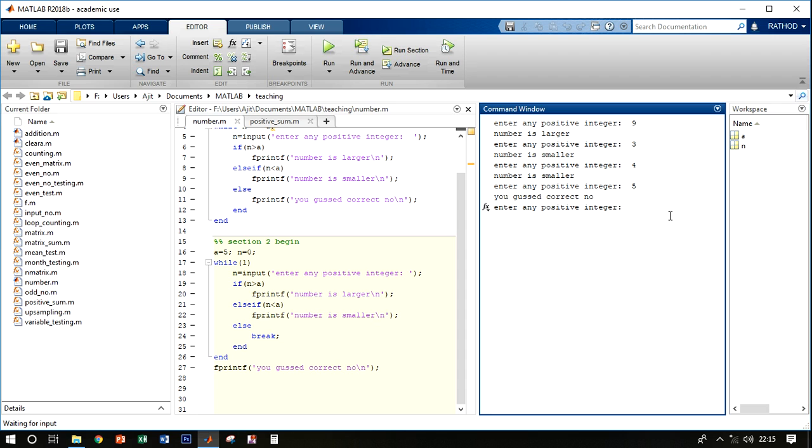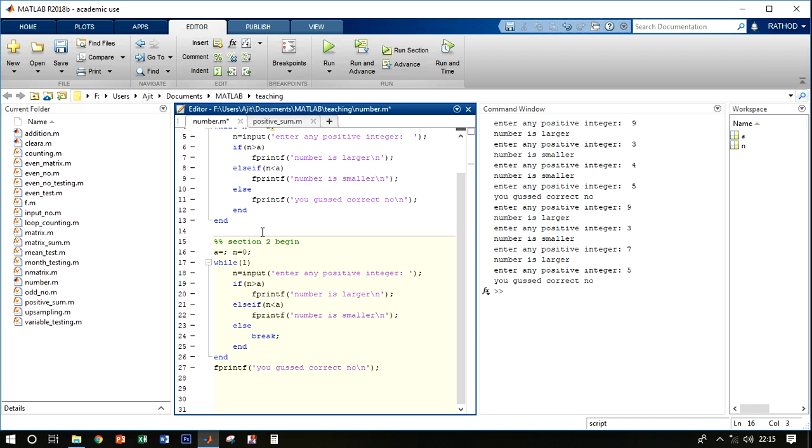So asking me a number, let's say 9, let's say 3, let's say 7, let's go for smaller, let's say 5. So my number is correct. Now let's say the number, let's say 9.